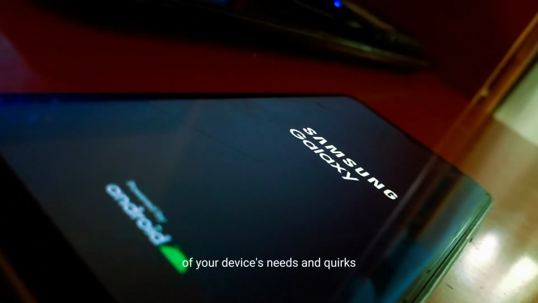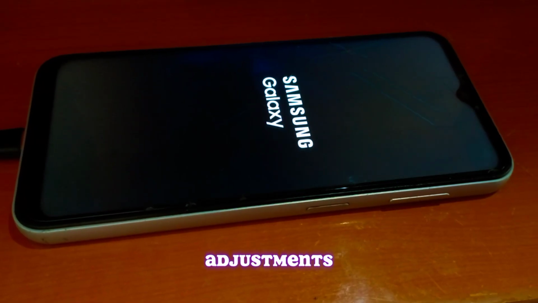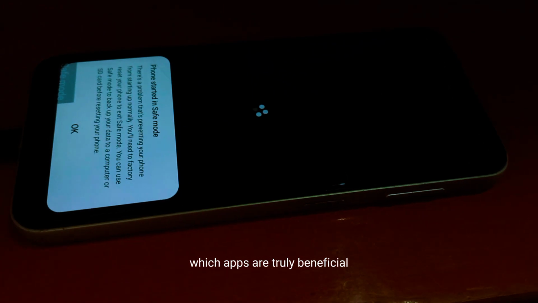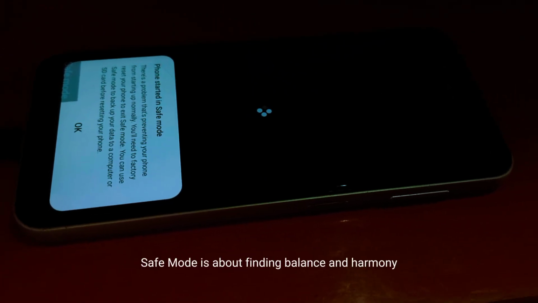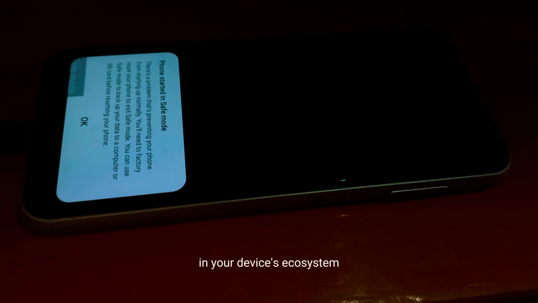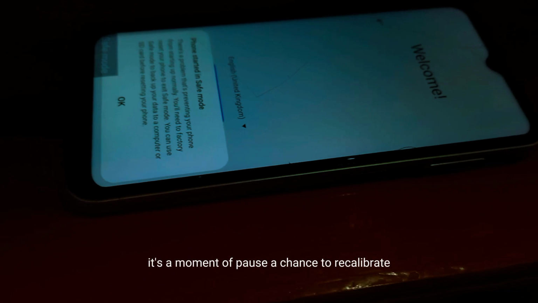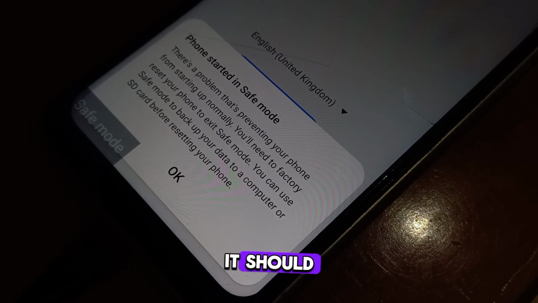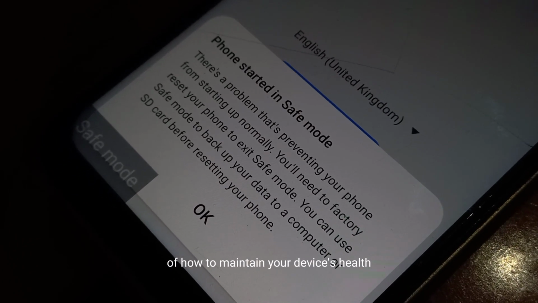This environment allows for a deeper understanding of your device's needs and quirks. It's the perfect moment to reassess and make necessary adjustments, whether it's figuring out which apps are truly beneficial or identifying those that might be causing trouble. Ultimately, safe mode is about finding balance and harmony in your device's ecosystem. It's a moment of pause, a chance to recalibrate and ensure that everything runs as it should. And once you've experienced that clarity, you can move forward with a better understanding of how to maintain your device's health and performance.